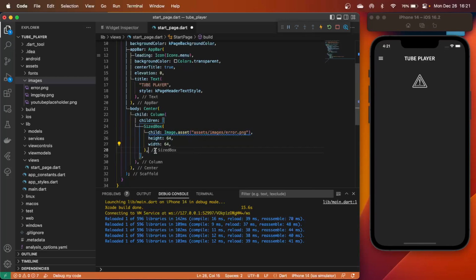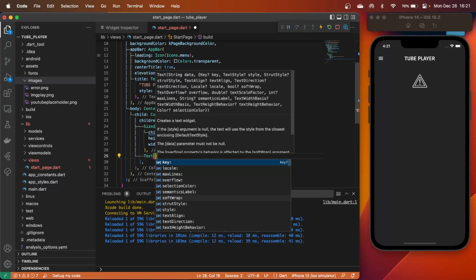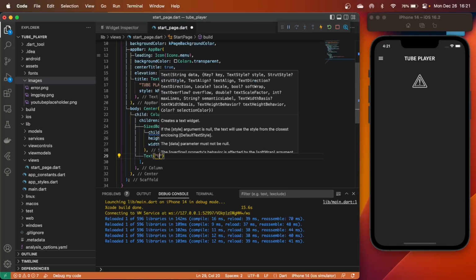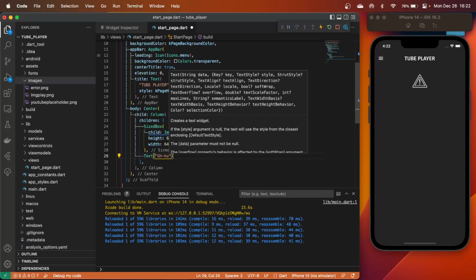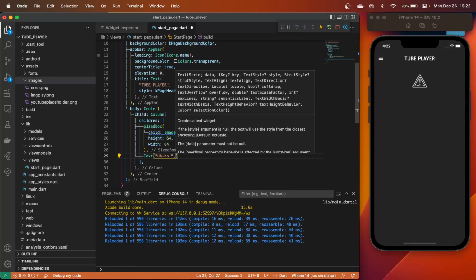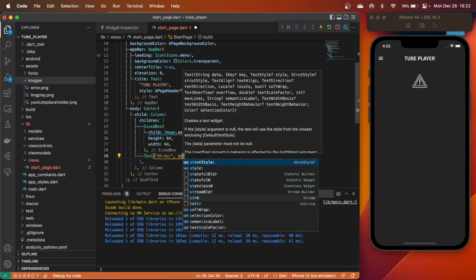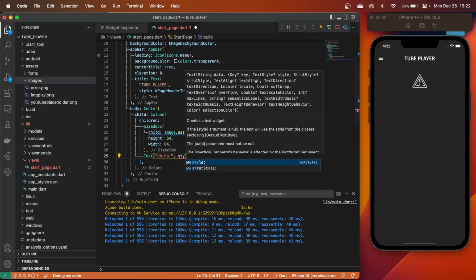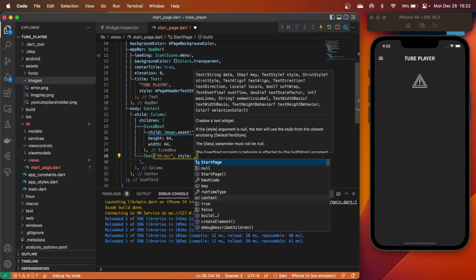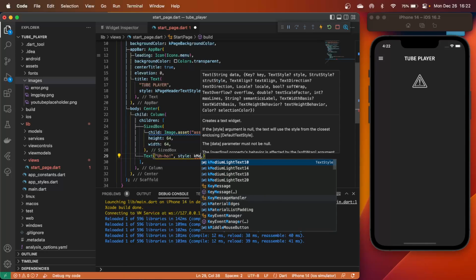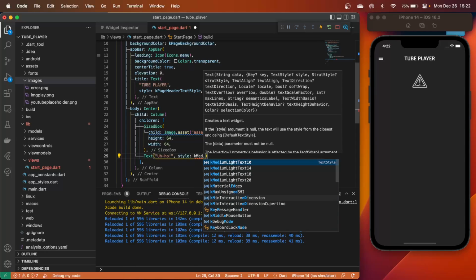So I'm giving it an image. What is the second thing I want to put? The second thing I want to put is a text. So maybe I want to put, right, and I'm going to use the style for this as K medium light text 18.